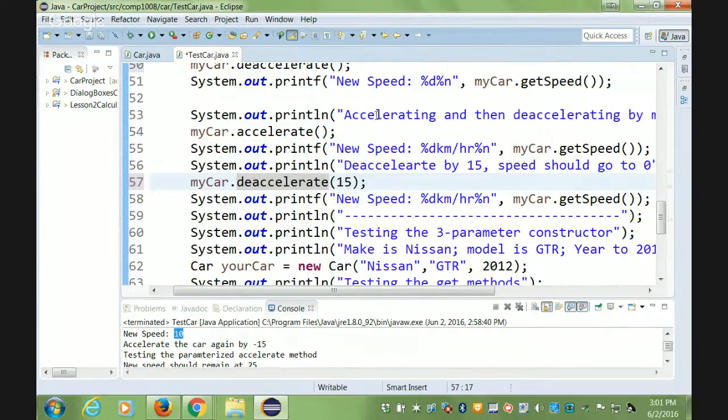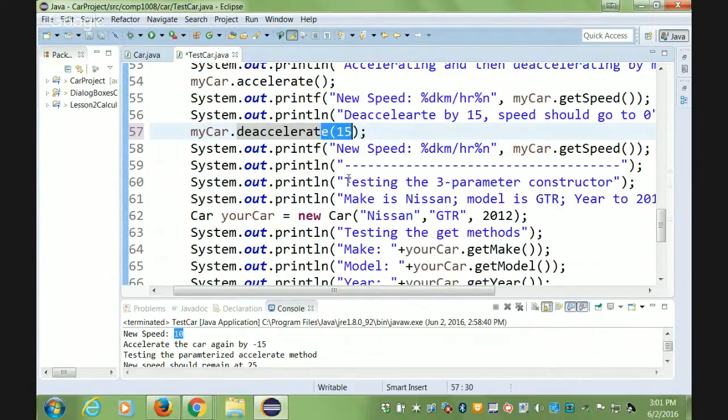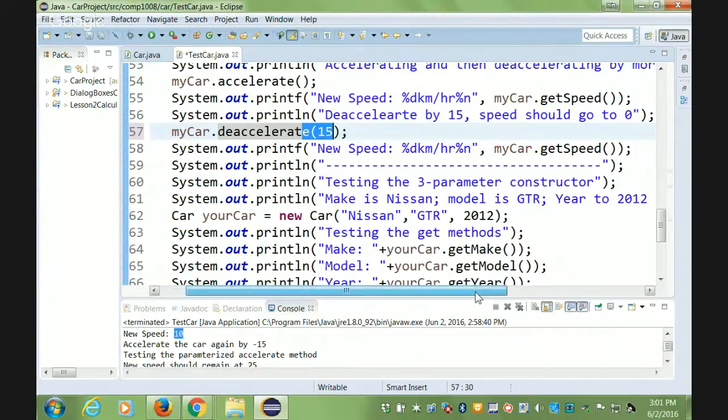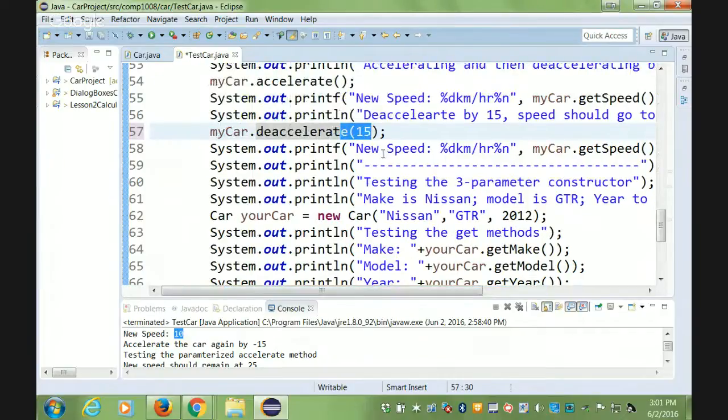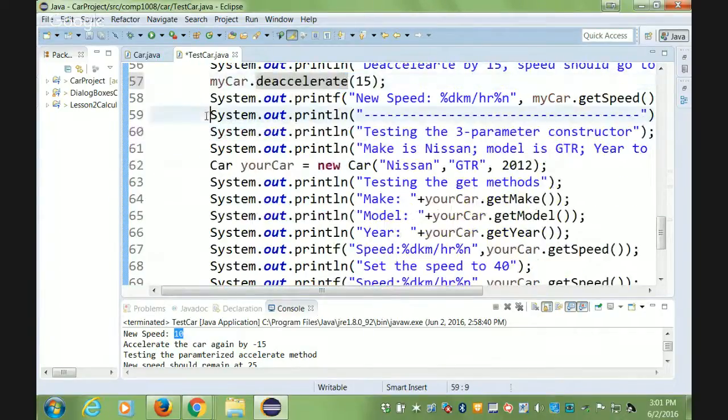Find out the places. Accelerating and then deaccelerating. Accelerate it and then deaccelerate it. And should go to 0. Yep, should go to 0. Show the new car, new speed. Testing here. Here is the new testing.